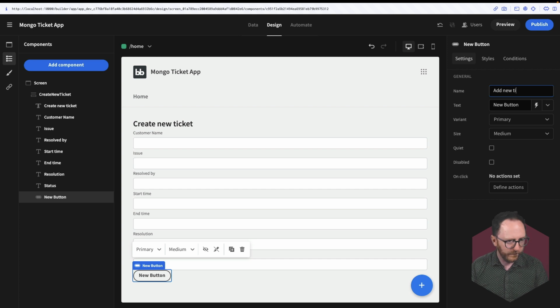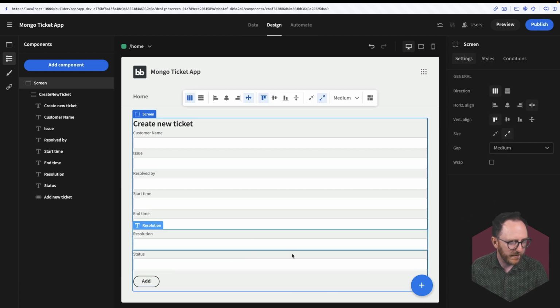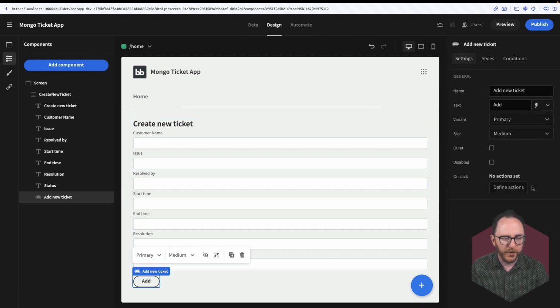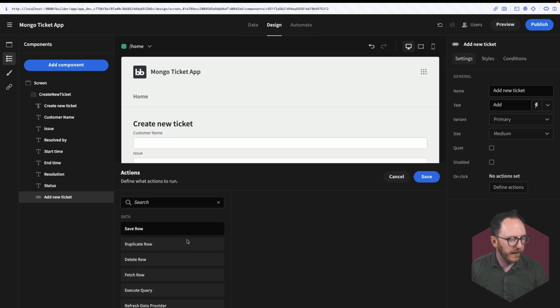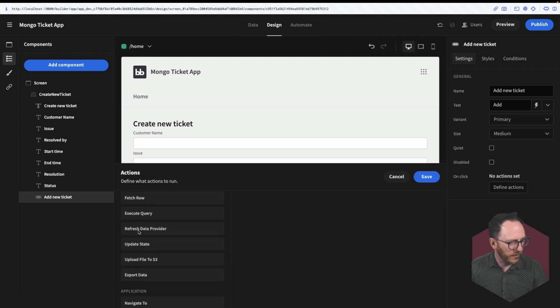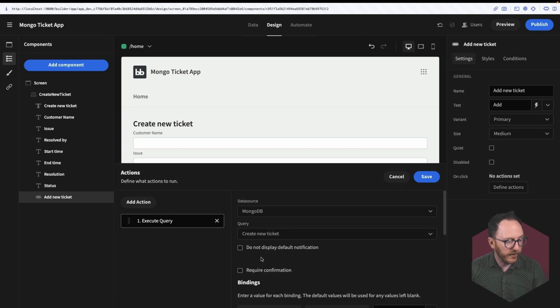I'll name it. I'll put some text on it to add. I'll maybe give it some padding, margin at the top, so it sits away in the table a bit better. And I'm going to click on this define action section below for the on click. And when I define the action, I want to execute a query. The query I want to execute is on MongoDB and specifically the create new ticket query.